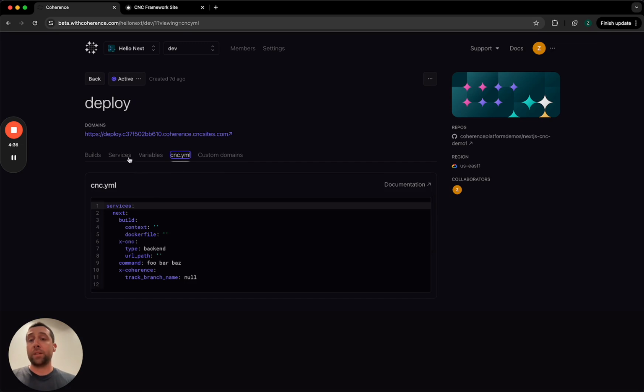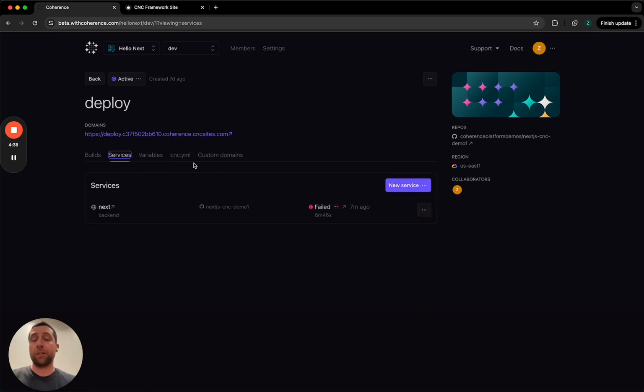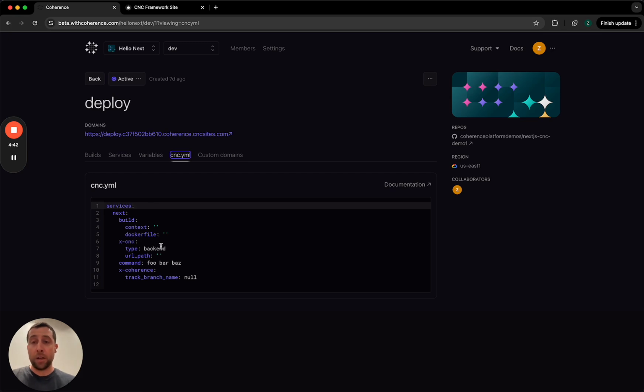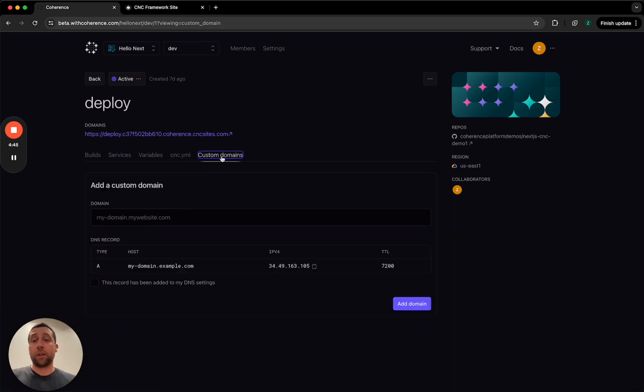You can always, if these forms that we provide don't meet your needs and all the advanced use cases, drop into the raw CNC YAML here, and you can configure custom domains in addition to the Coherence managed domains for SSL and DNS that we provide. You just have to manage the DNS part. We'll still manage SSL and load balancer configuration for custom domains.